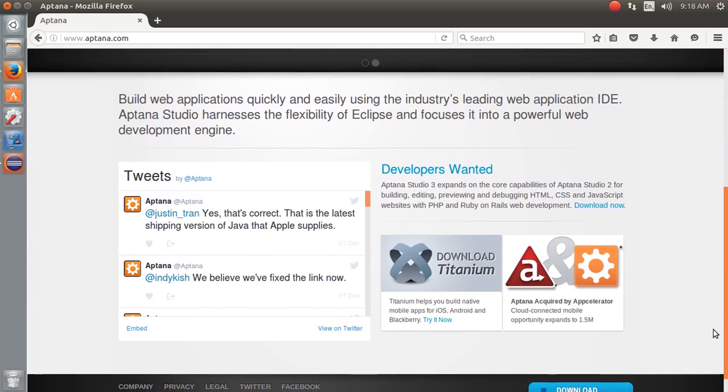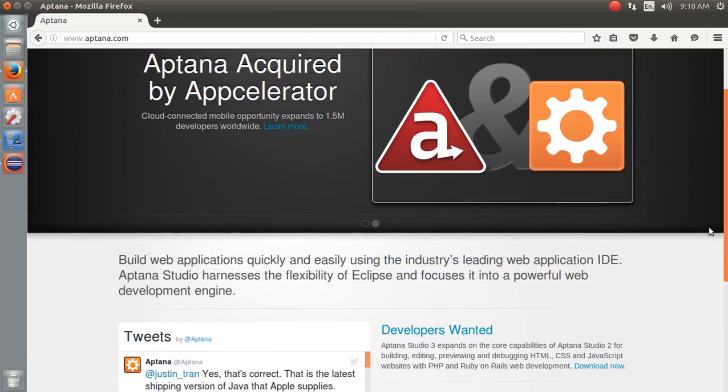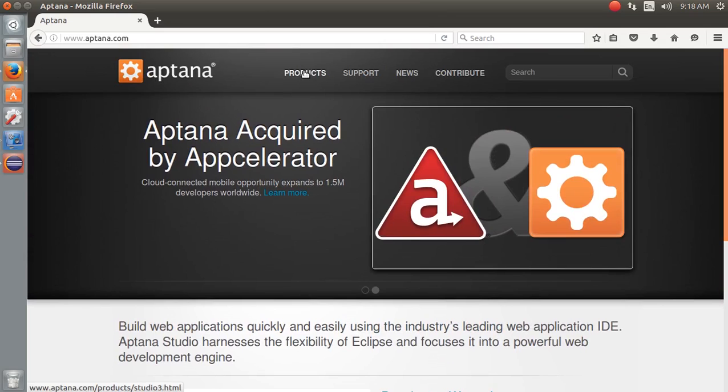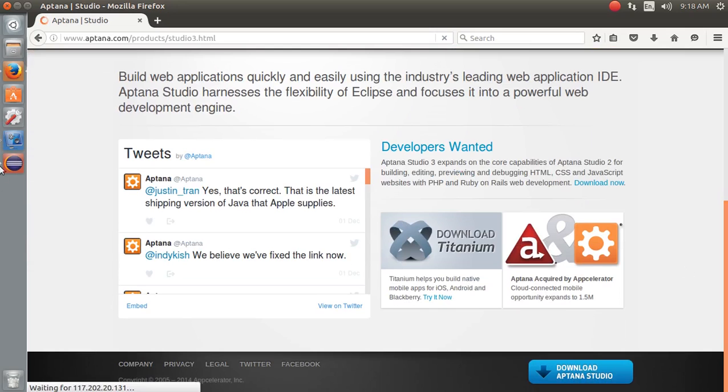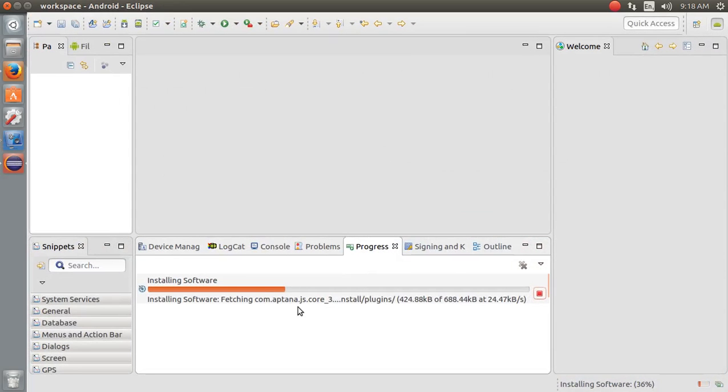So you can see it's a very good tool for implementing in Linux. You can see their products, you can have your support over here, you can have news or contribute to Aptana Studio, whatever you like. Meanwhile, let me see what's the status. Okay, it's getting downloaded.